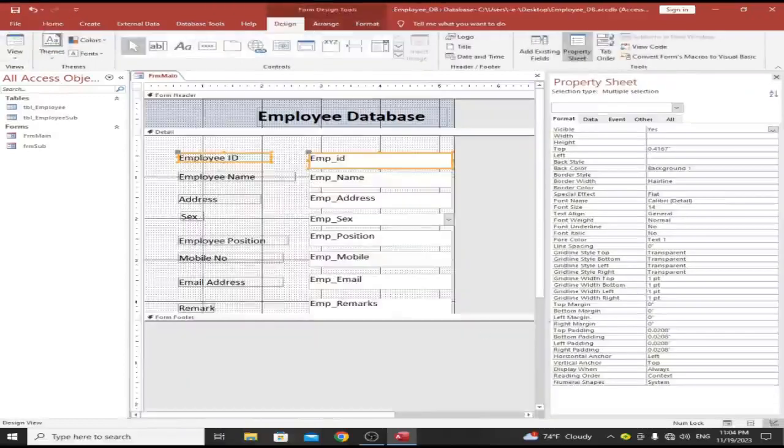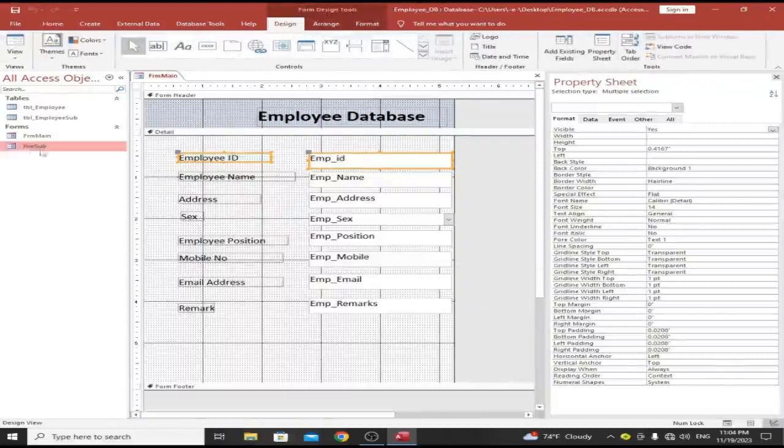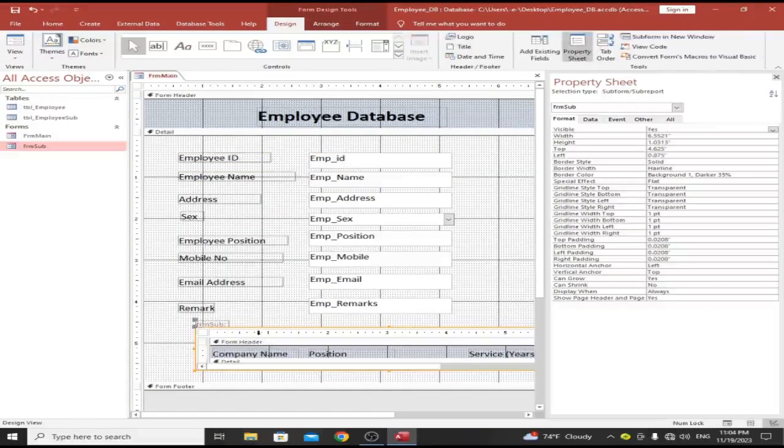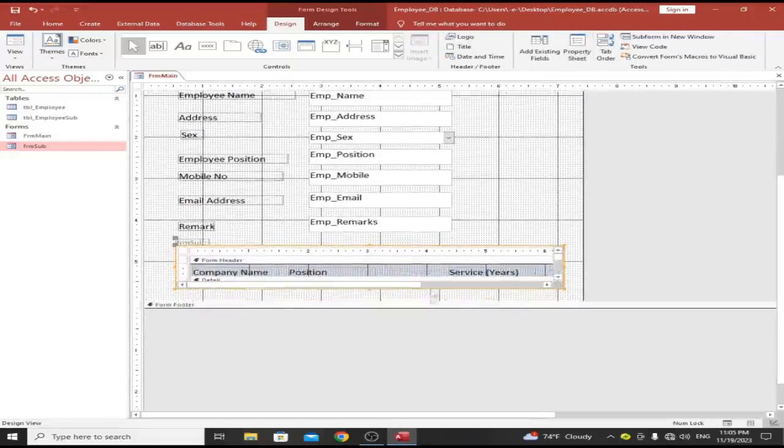After that, close your form. Under the design view, you can drag and drop your subform like this. Once you drag and drop your subform, it looks like this. So you have to drag your subform down into your main form.